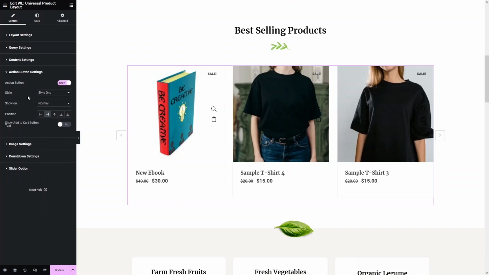Okay, so after that we have the action button here. In the action button we have the style, the show on, and the position. So let's click on style number 3 here. Now you can see we have this rounded corner on the action button. Okay, so I think that is looking good and I really like this design. You can also go here with style 2 as well. And you can change the position of the button as well.